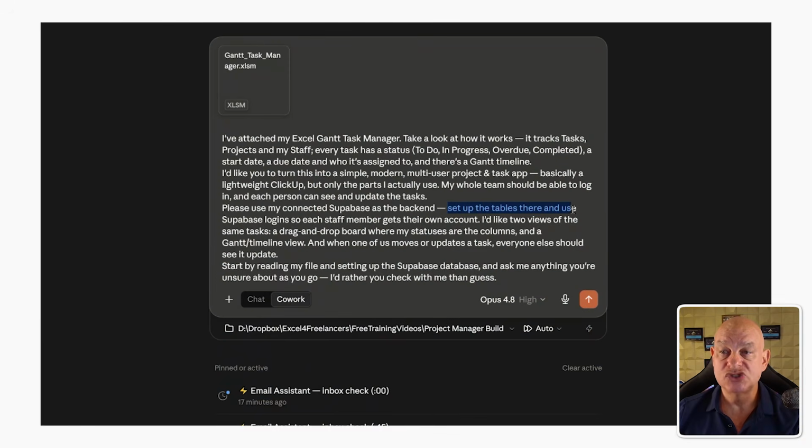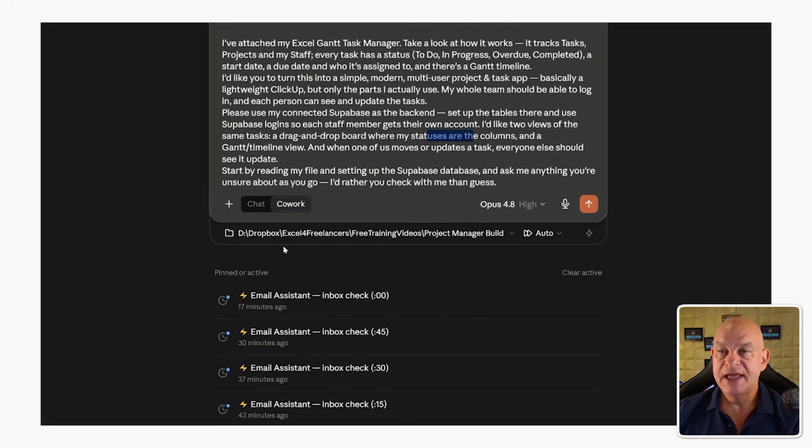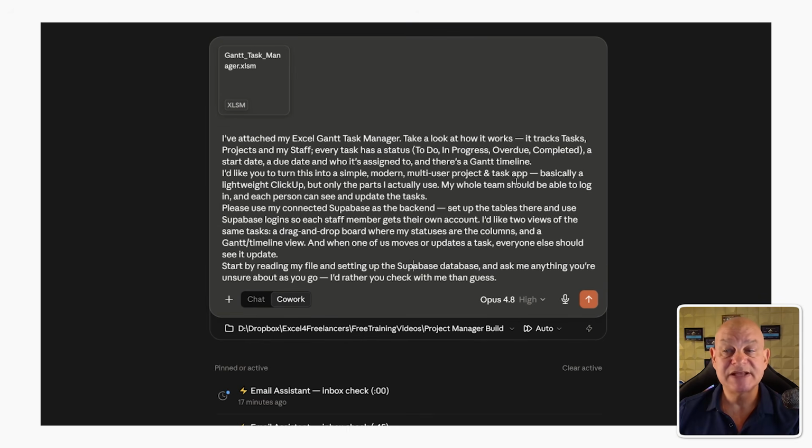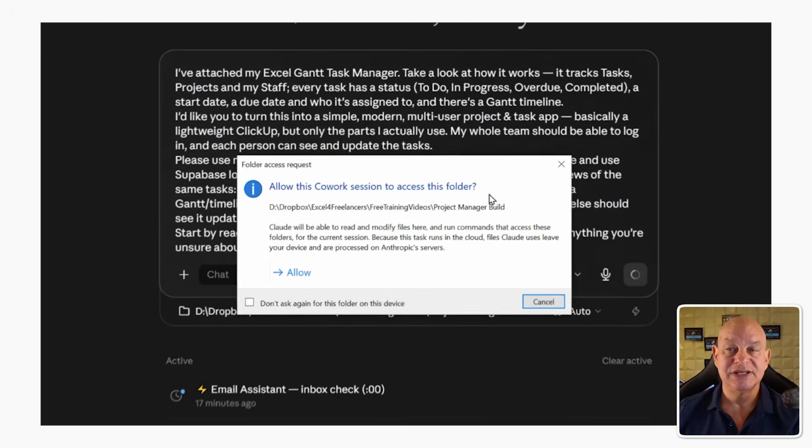Set up the tables, Supabase login, so each staff member gets their own account. And then I'd like 2 views of the same task. So we want drag and drop capabilities where my statuses are the columns, and a Gantt timeline view. Then start by reading my file, setting up the Supabase database, and ask me anything you're not sure of. So I do expect some questions. Let's see. I'm also using Opus 4.8, which is sufficient. So I'm going to let it go, and it's going to get to work.